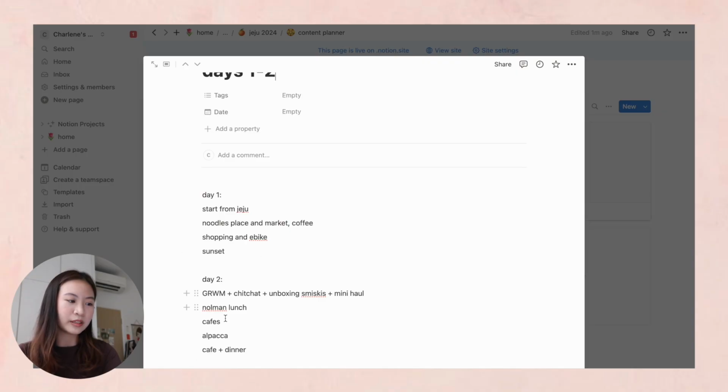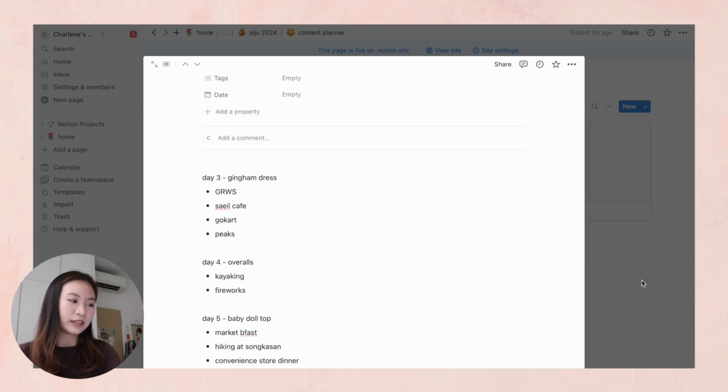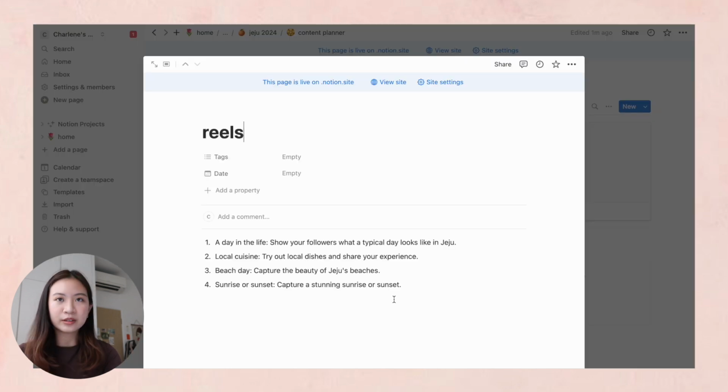I wrote what would be the outline of the video, and day 3 to day 5, so I can have an overview of what happened. I also wanted to plan out the reels. If you don't know, Notion has a Notion AI tool which helps you streamline your workflow or make things faster while you are doing things in Notion. So that can range from taking notes to even brainstorming ideas for your itinerary or content planning.